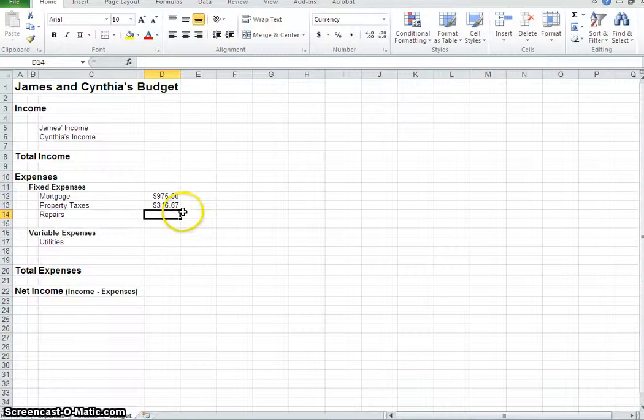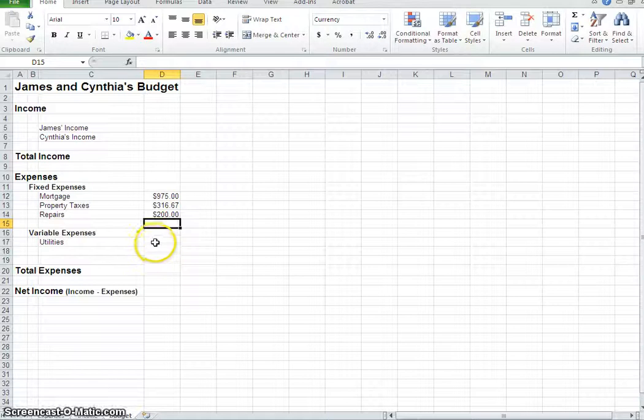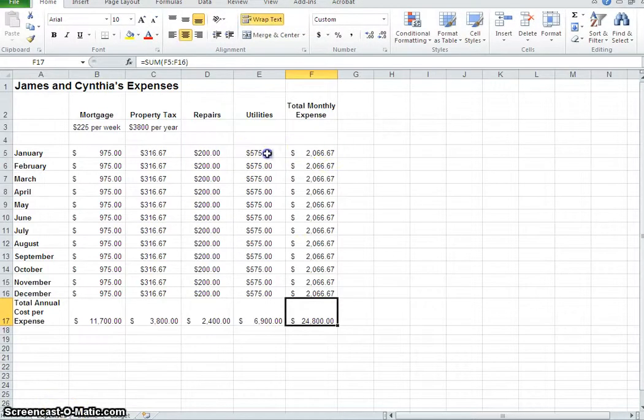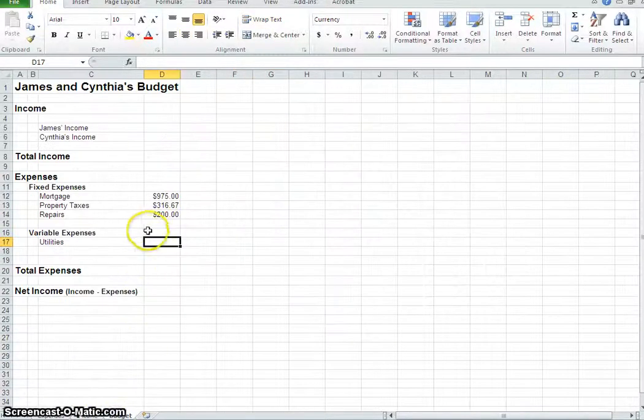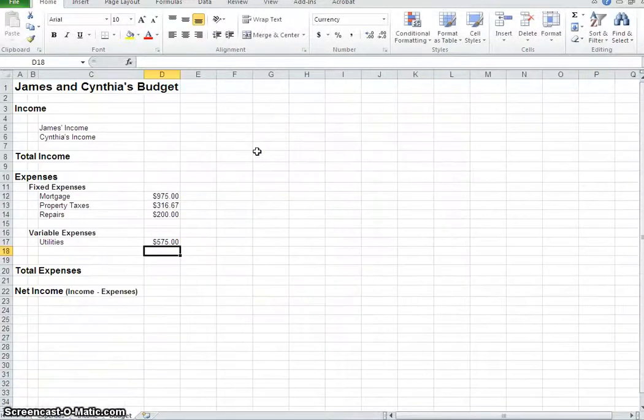And you can design spreadsheets a little bit differently each time. Repairs, $200. Design spreadsheets differently to suit your needs. And the utilities, 575. Whoops, forgot to set that up. Back to my budget. Equals. There we go. Must have forgotten the equals sign. It's important to remember that. So now I've got a whole bunch of values here, and I'm actually going to sum these up.